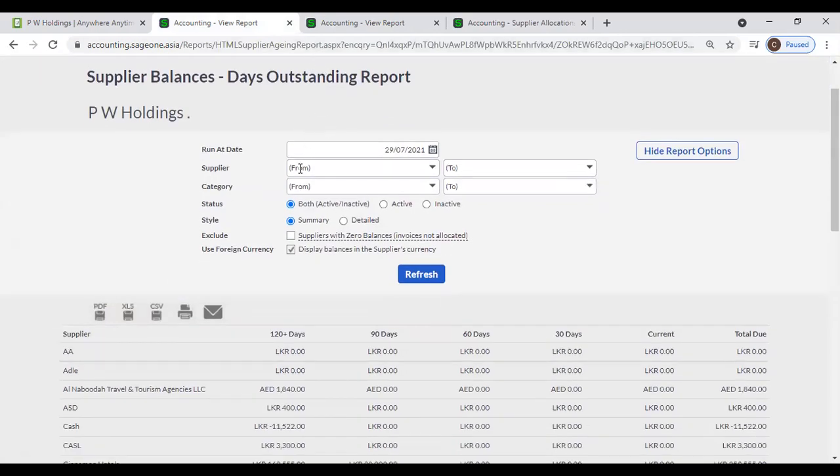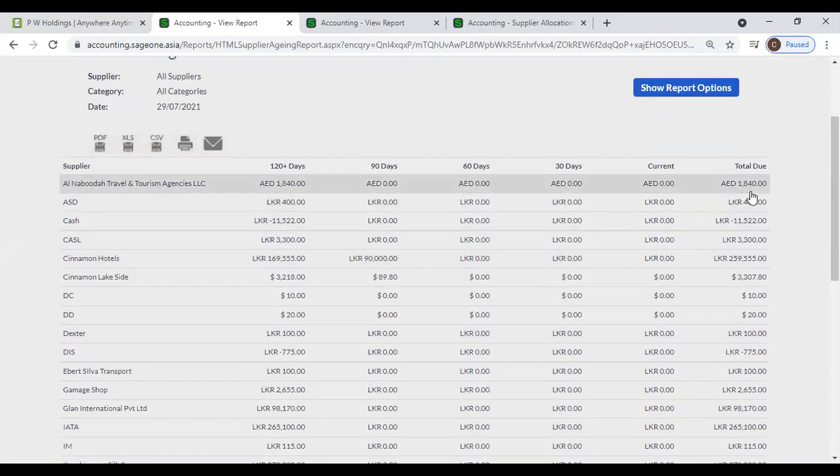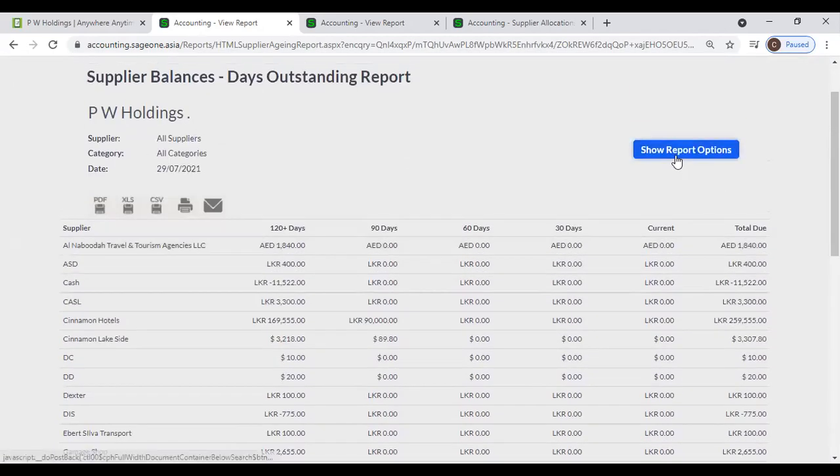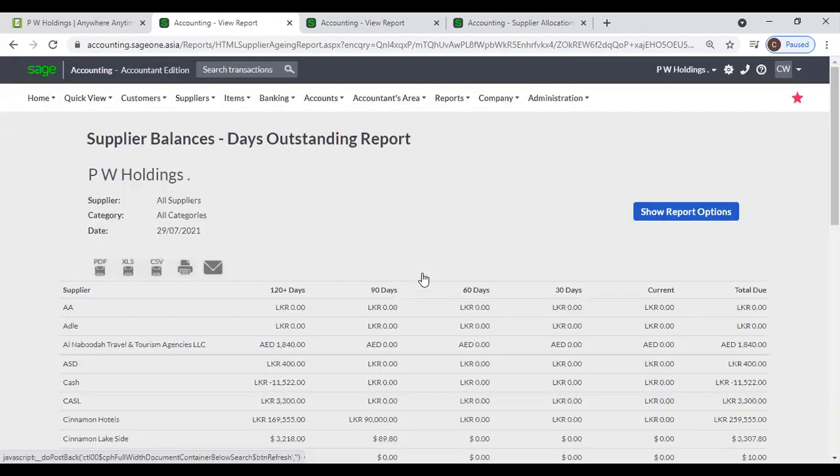Now, if you want to exclude those zero balances suppliers, you can tick this option, and you can generate the report. Now you can see zero balances suppliers will not display. If you untick this option and refresh, those suppliers will display again.